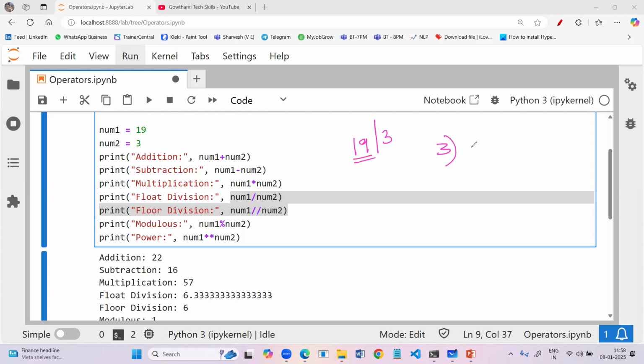So let us take it like this. Is 19 divisible by 3? No. Then what will we do? We will take the lesser value, like 6 or 18, and the remainder will be 1. So whenever you are applying the modulus, you should not go until 0.